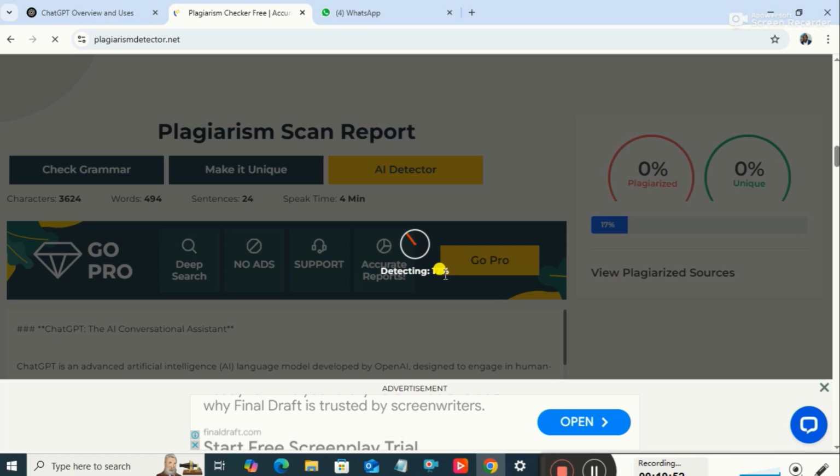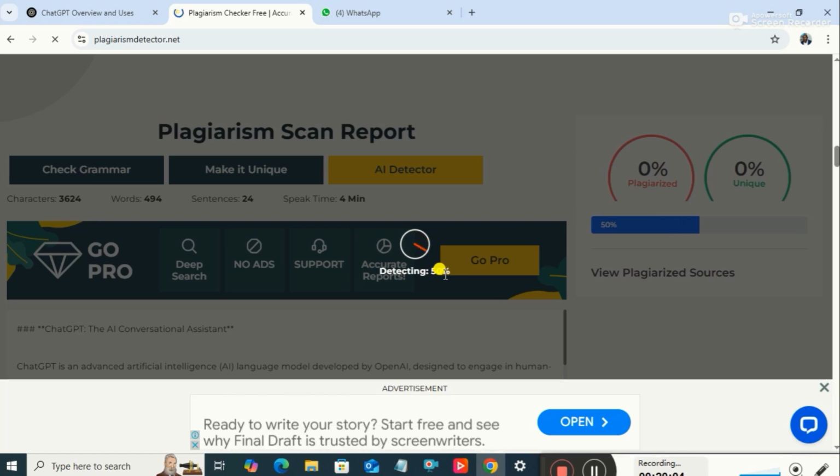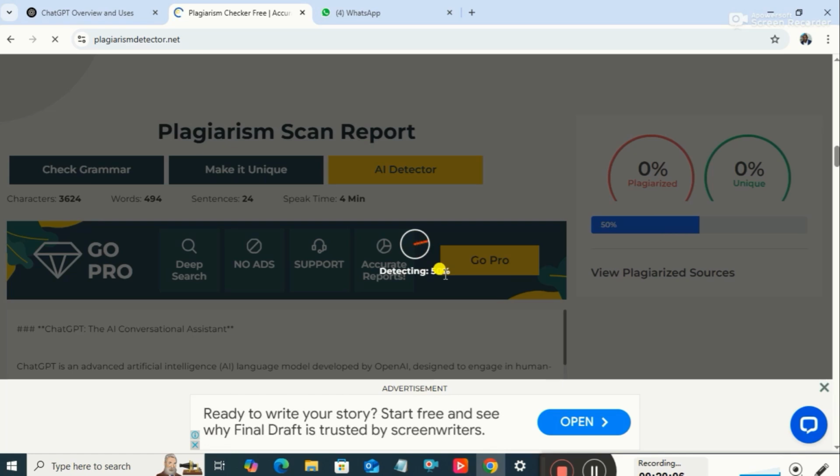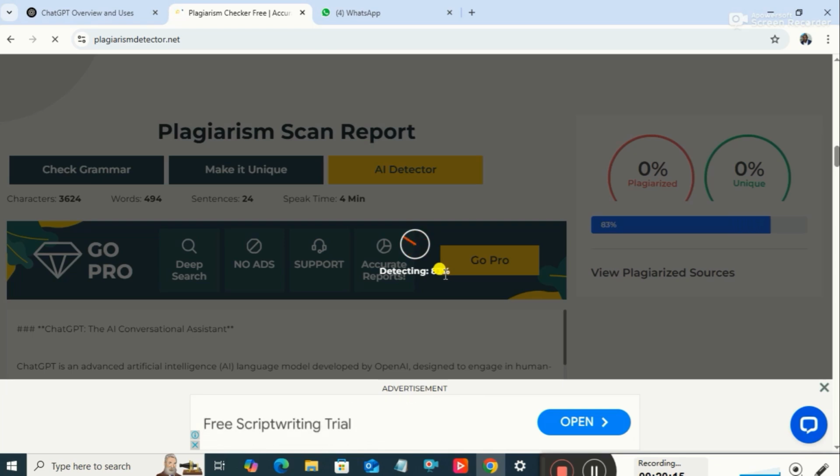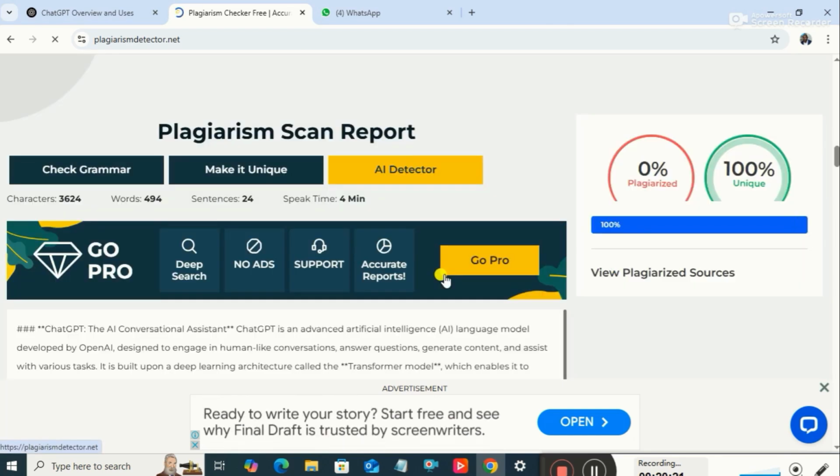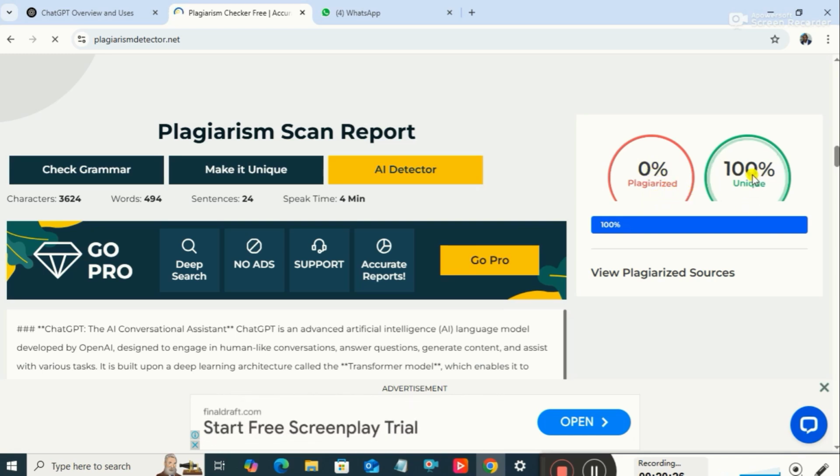So you can see it's detecting 17%. So it's telling us that it is 0% plagiarized and 100% unique. That's the result you get. So that's what we're getting as a report. So we can go ahead and use this.